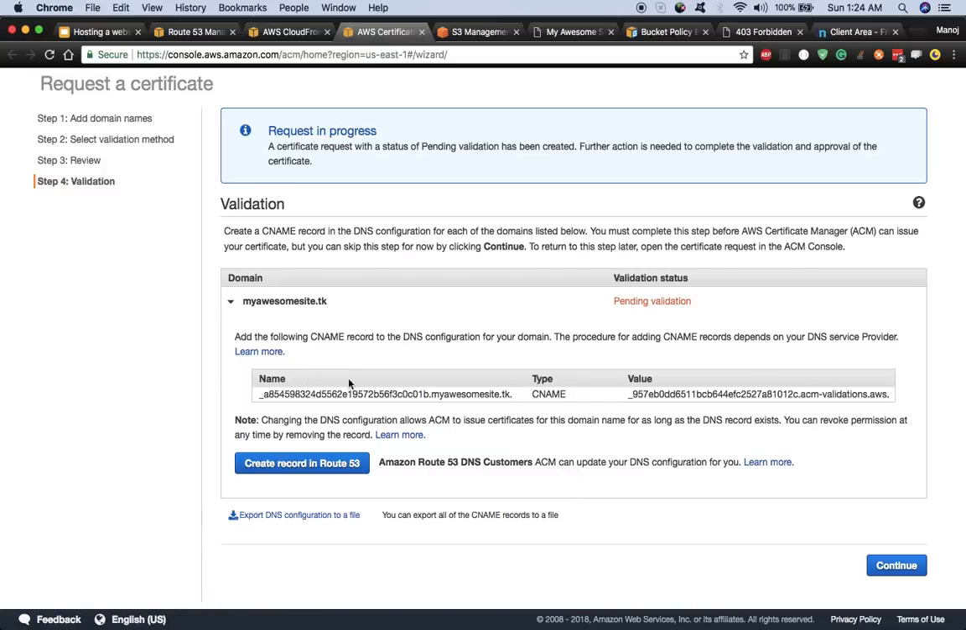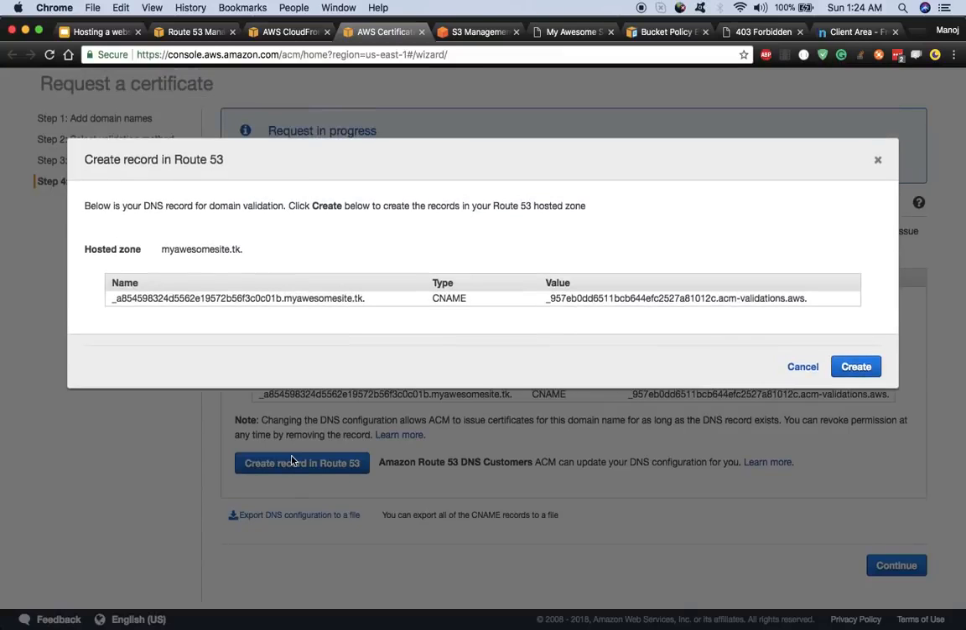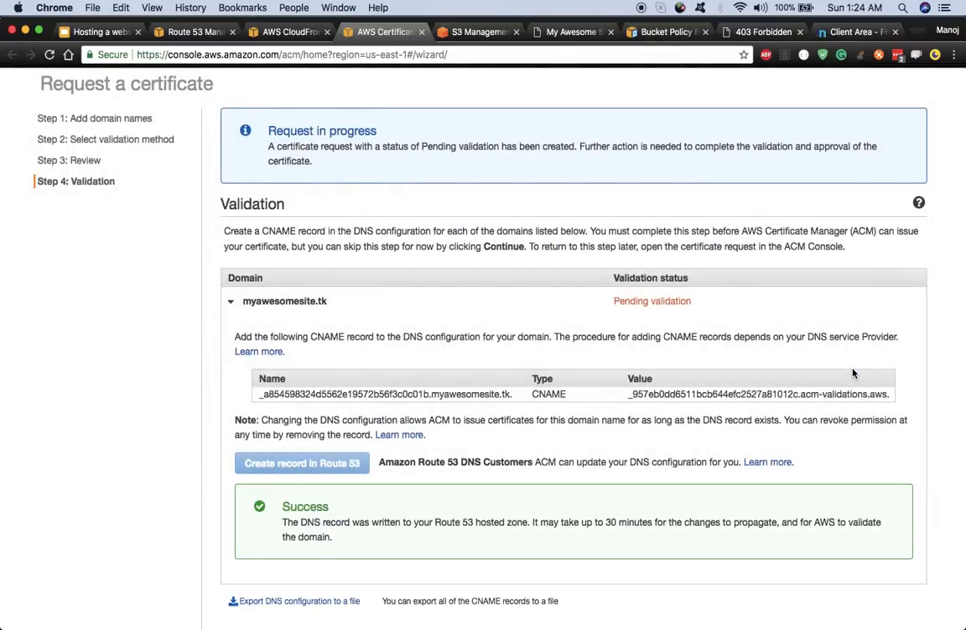To do that validation, you have to add this particular DNS record to Route53, right? You can either go to Route53 and create these manually, or you can simply click the create record in Route53 button here. Okay, it will ask, we are going to add this particular domain validation. Just click create. Okay.